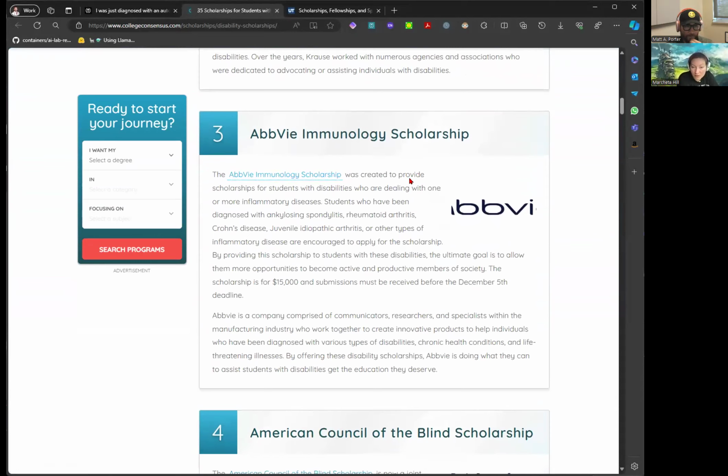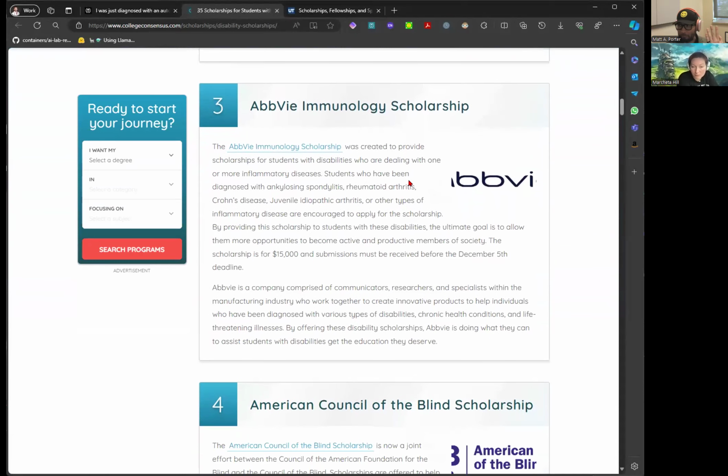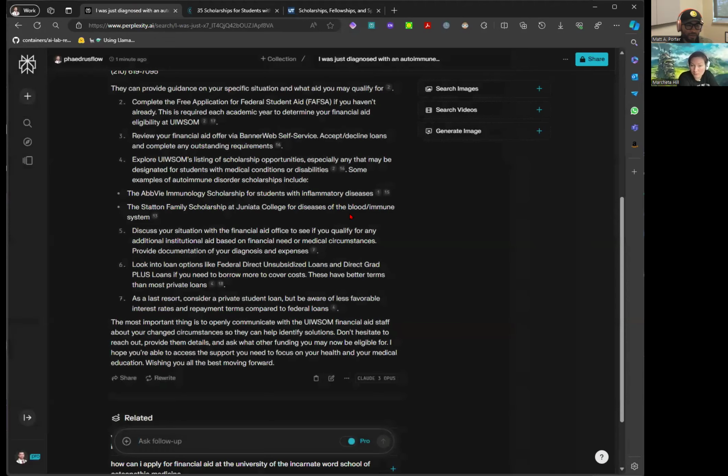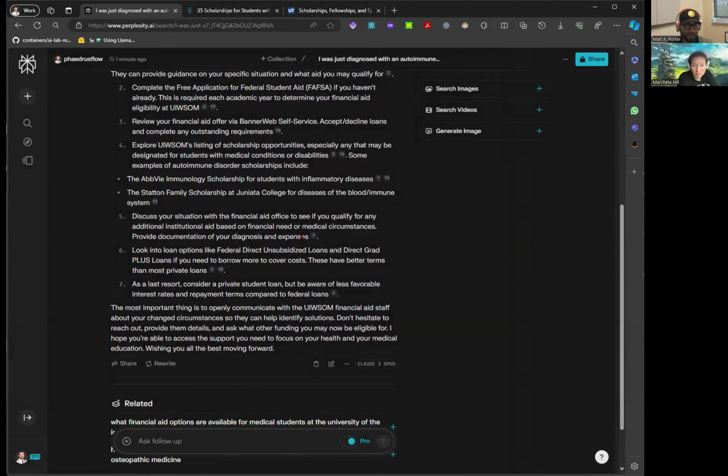Wow. A $15,000 scholarship is a pretty big chunk. That is, yeah, it's not small. I have no doubt that loans have been an issue. We look into the Staten Family Scholarship. We need a college. Diseases of the blood and immune system.